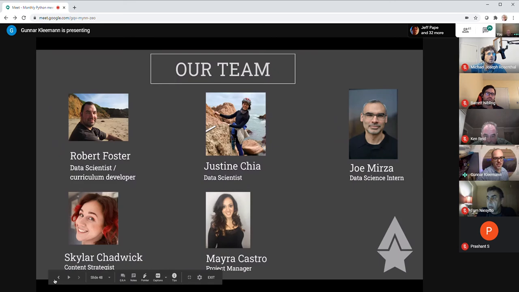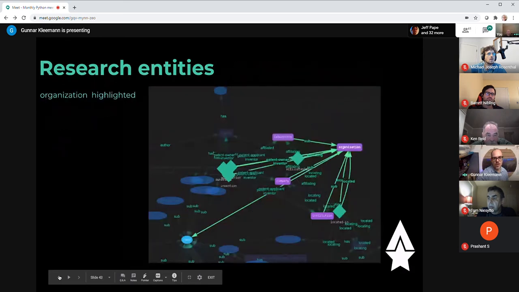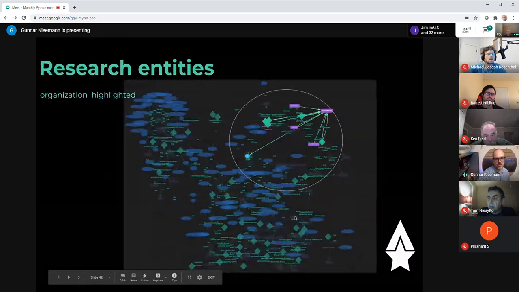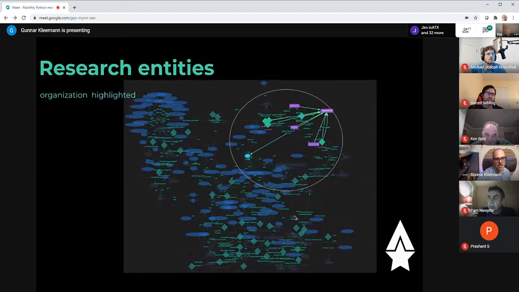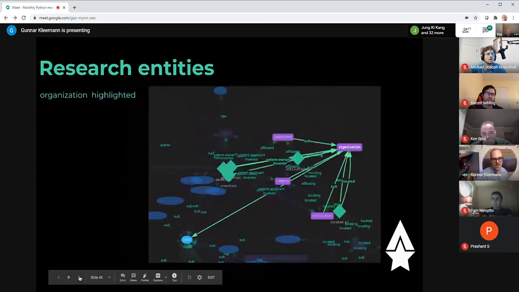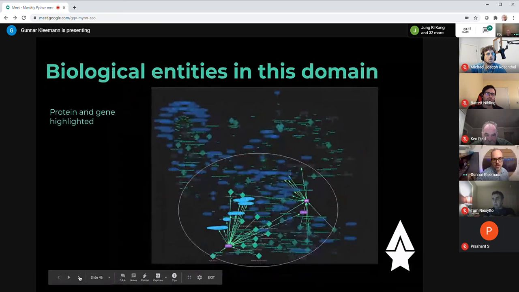So I guess I just want to say that it looks like a hairball, but we can start to tease it out as well. And we can approach this problem of overwhelming deep tech information in a systematic way. So that's my whole thing.